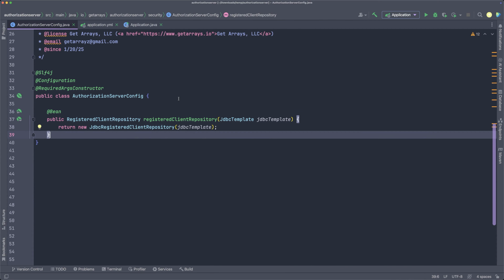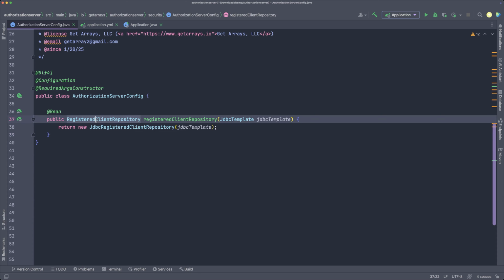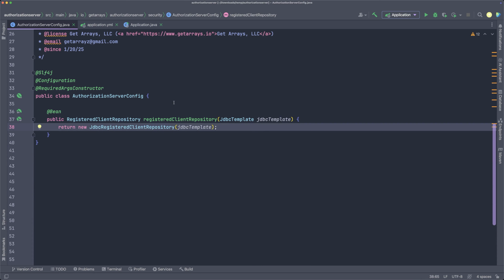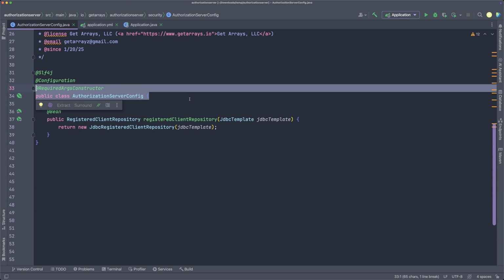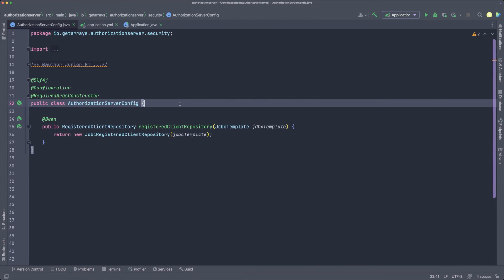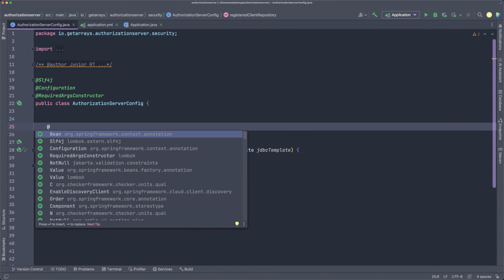You can see we don't have anything for the authorization server in here. We only have a bean for the registered client repository. So we need to add more configuration in here for the authorization server, and that's what we're going to be working on. So let's begin with the main configuration for the server.